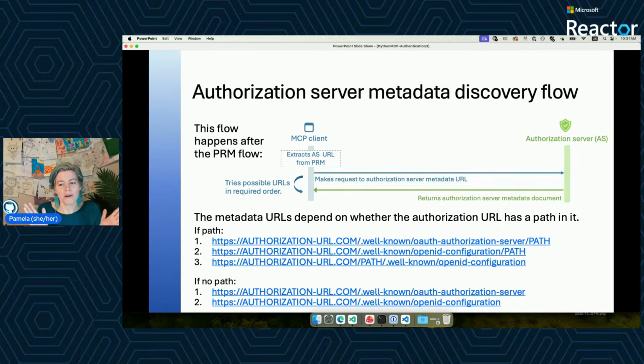One thing I've discovered about OAuth, it has a lot of reliance on well-known URLs. So we've got the well-known URL for the PRM, and now we have this well-known URL for the authorization server discovery as well. So basically, an authorization server needs to support one of these URLs, right? So for example, Entra supports this final one, the OpenID configuration URL. So it actually does support this metadata discovery flow.